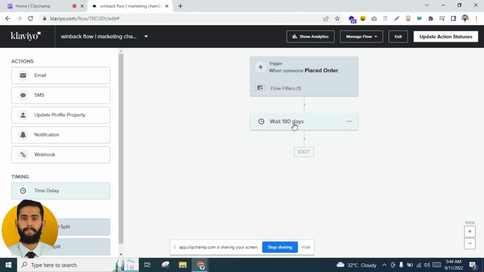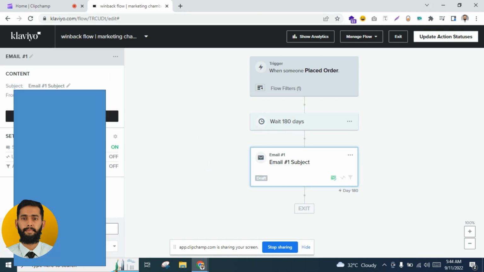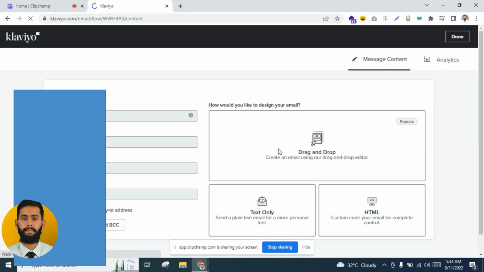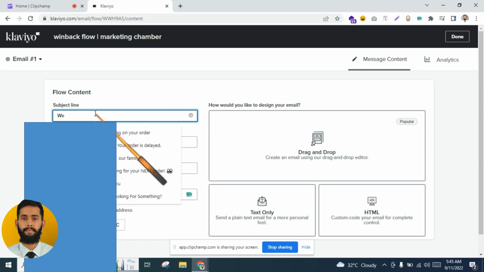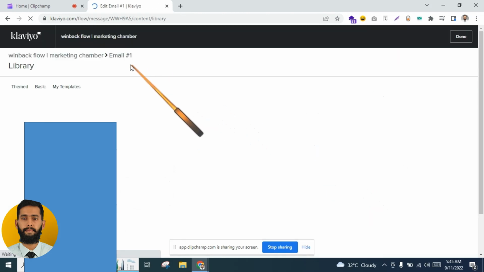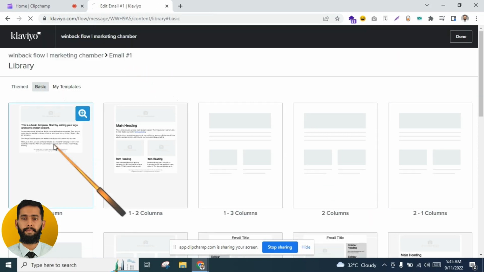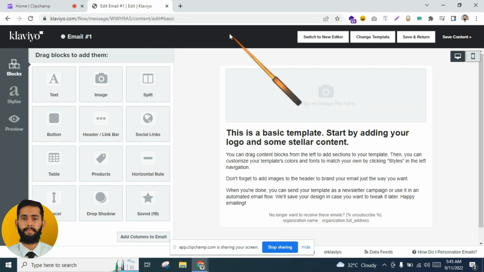After adding the time delay, I will add the first email. I will click on this one and configure content. I recommend turning on smart sending for this flow. Here you can add the subject, or you can say, we miss you. We have a gift for you. Then I will click on drag and drop, click on basic, then one column, and set up the first email and then the second email for the Winback flow.